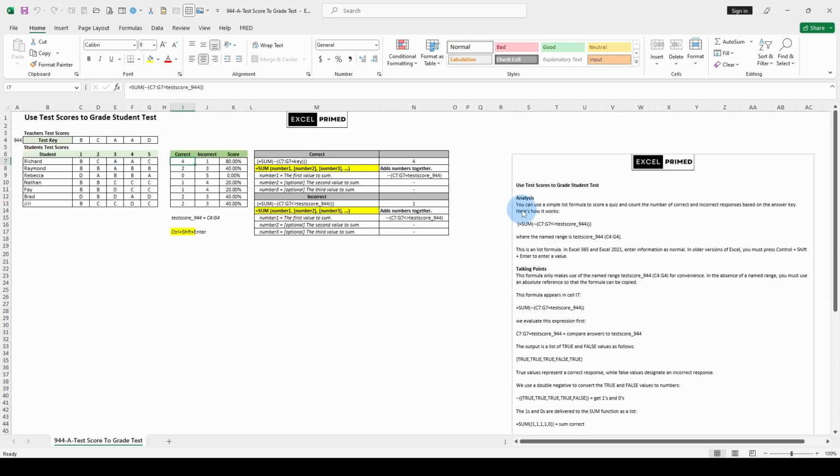You can use a simple list formula to score a quiz and count the number of correct and incorrect responses based on the answer key. Here's our answer key. Here's how it works. SUM. Notice in the older versions of Excel, we still have those curly brackets. We have an array. You're going to have to package this in that Control-Shift-Enter in order for this to work.